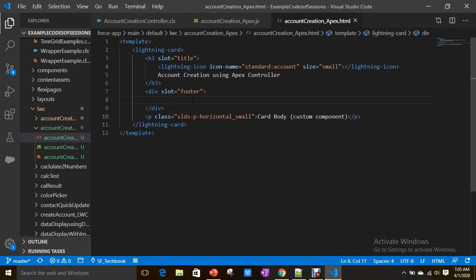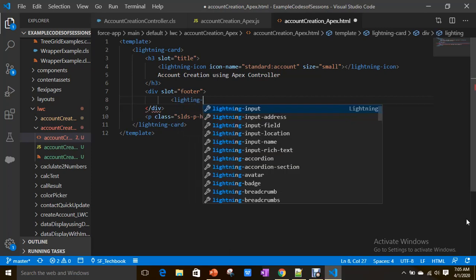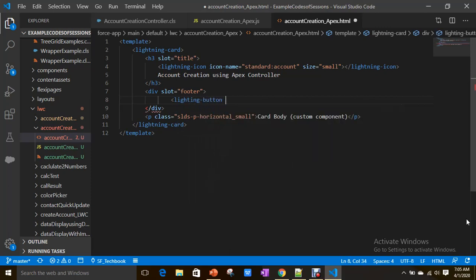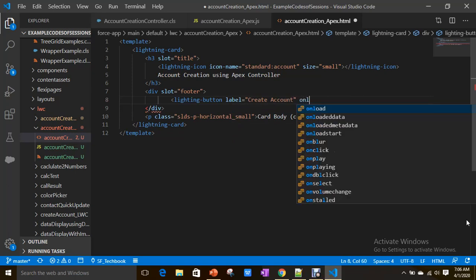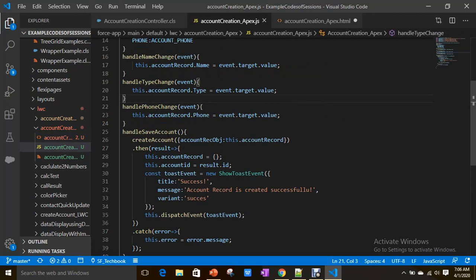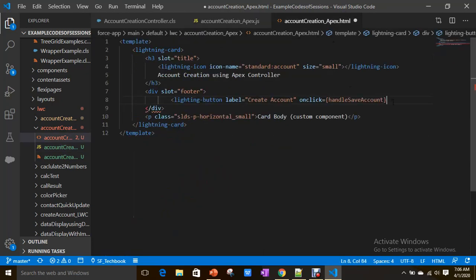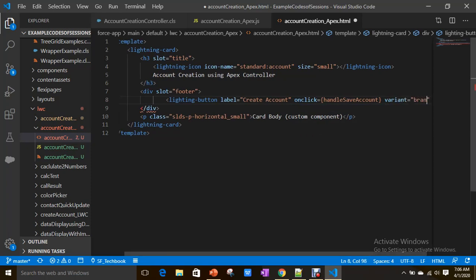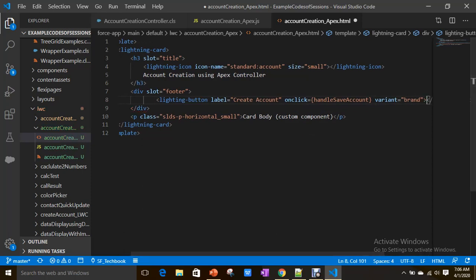So the button is just lightning-button, label equals Create Account, on click. So as usual, on click, what is the method name here in JS? So handleSaveAccount. This is the method. Variant is brand. Done.